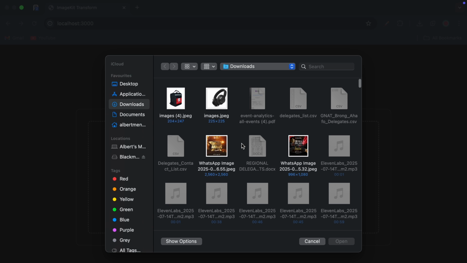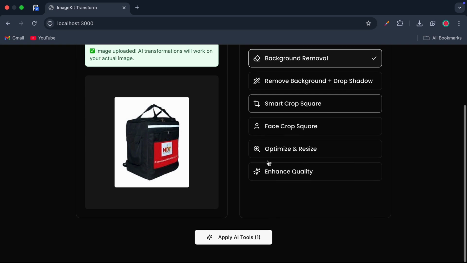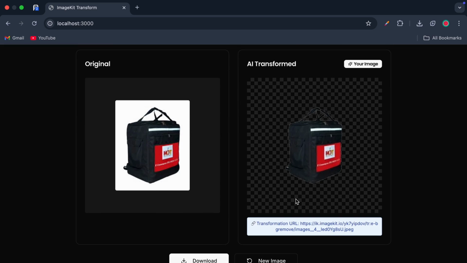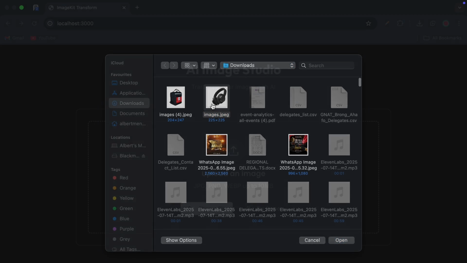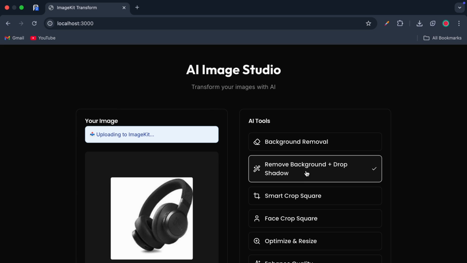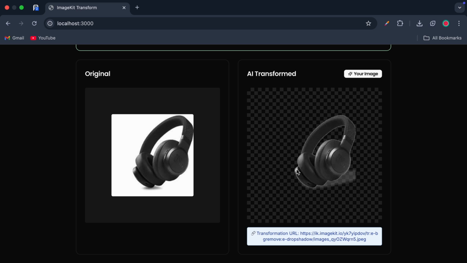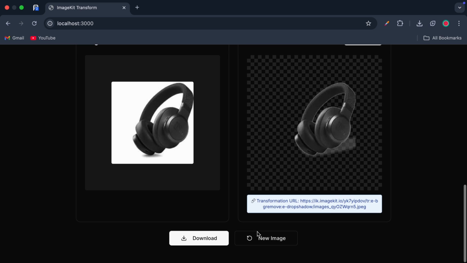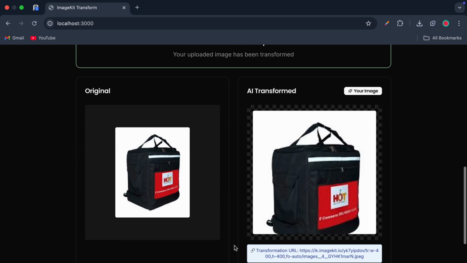We'll upload an image and apply the background removal function. Within a few seconds, the background of our image is removed. Next, we test the background removal plus drop shadow tool. This removes the background and adds a subtle shadow, as we can see on the screen. Then we have the Smart Crop Square tool, which applies a smart crop to the image.